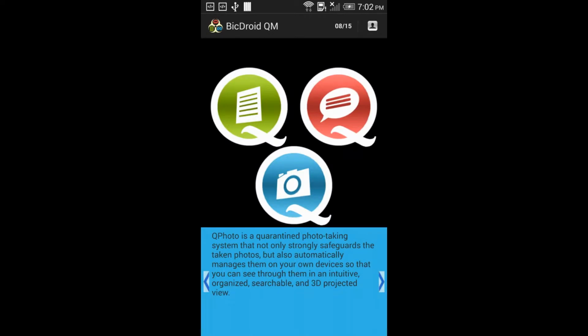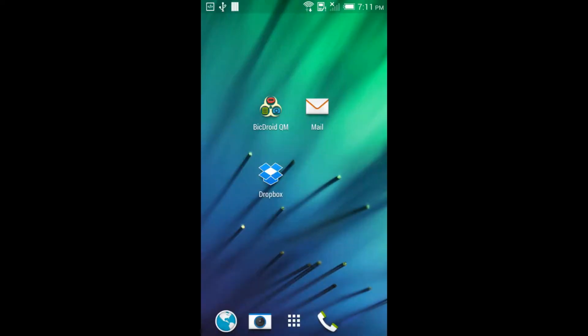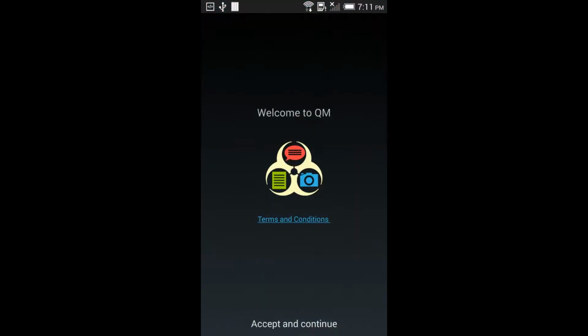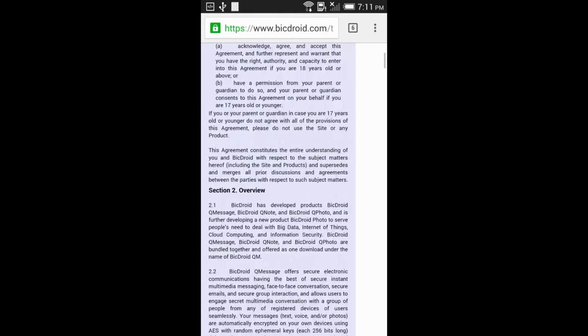So what I'd like to do now is actually show you the BicDroid QM app. When you first go into the app, you're going to be greeted with a welcome screen. On this screen, you're going to have a link for terms and conditions, which you should read before using the app.